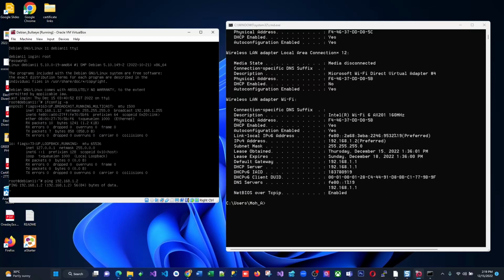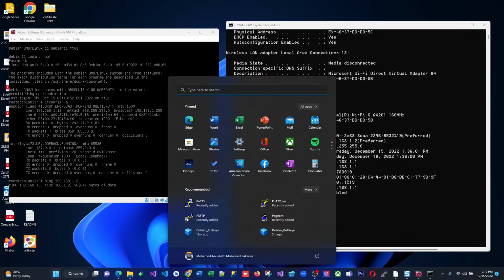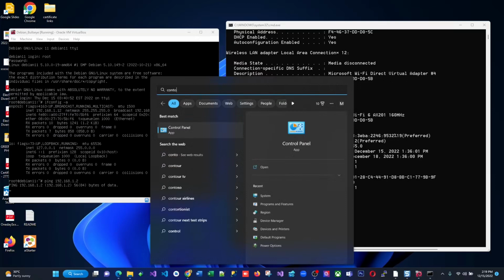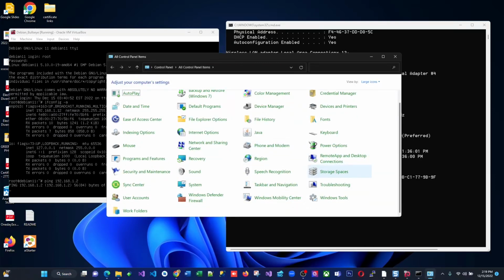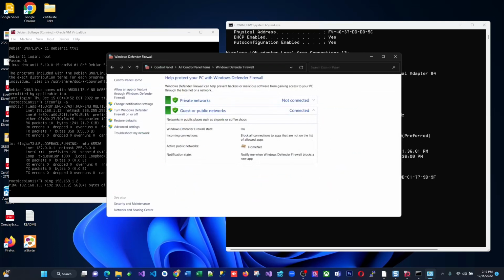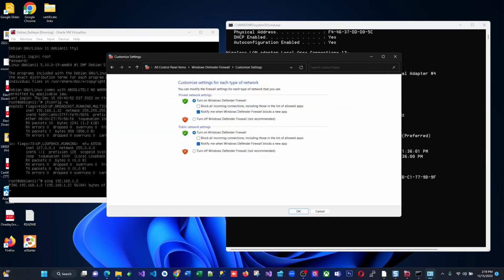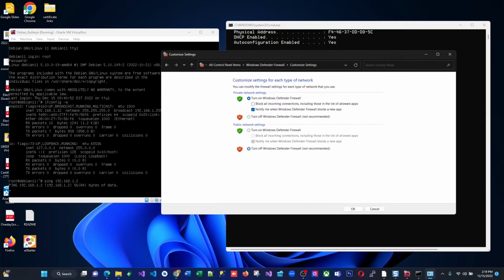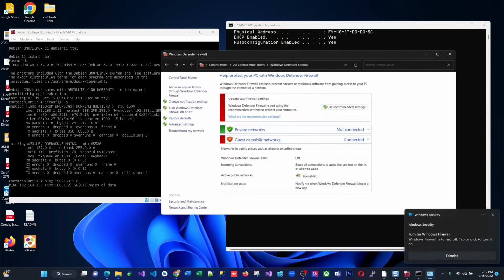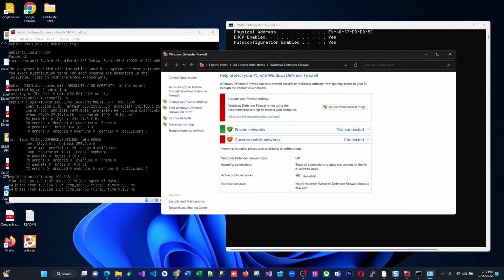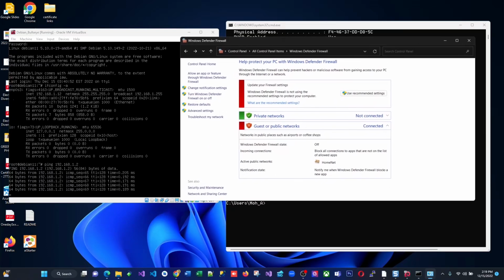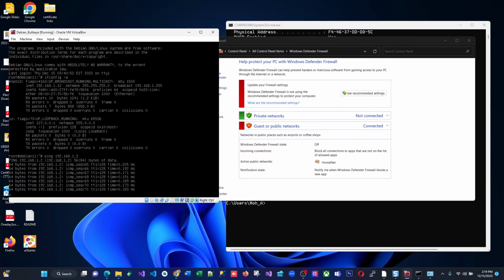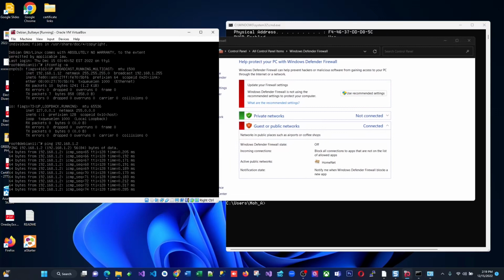So again, I'm going to the start and then the control panel. I go down to the Windows Defender firewall. Now I'm going to turn Windows Defender firewall on or off. I'm going to turn off the public network setting. I turn it off and say OK. The moment I say OK, it's pinging now. You notice that? From the Debian server, we have a reply from the ping.